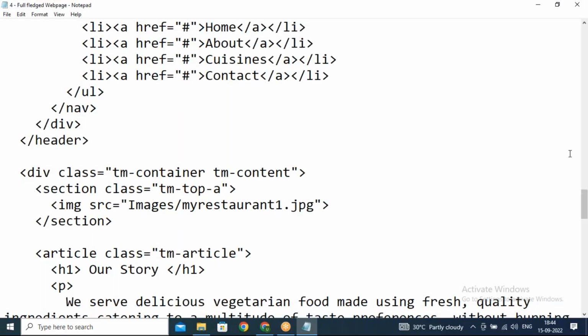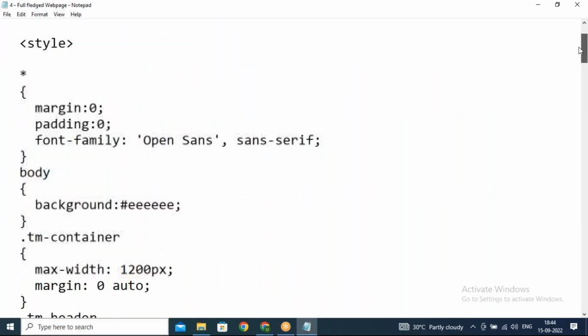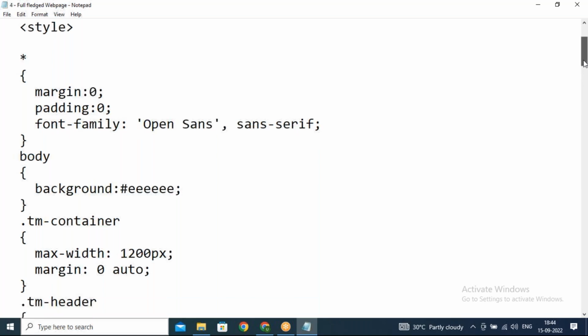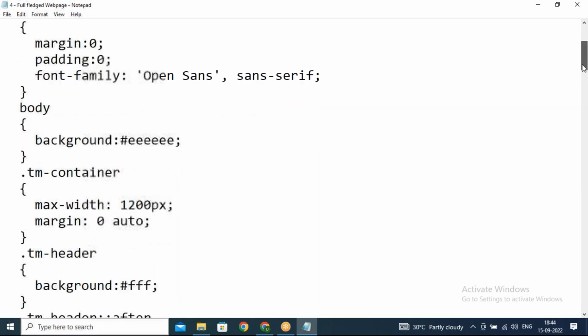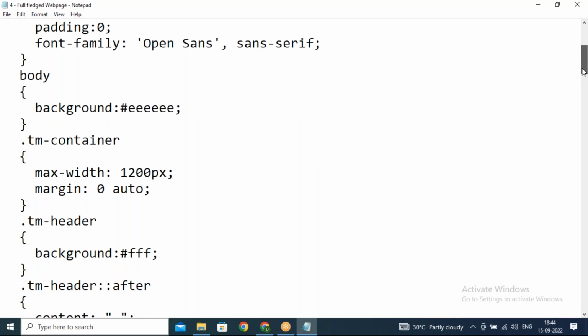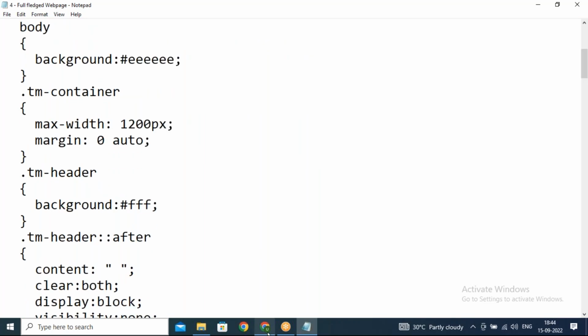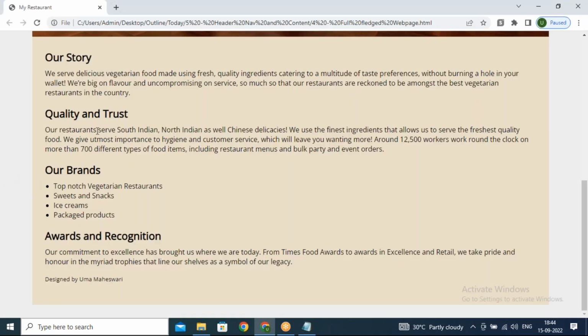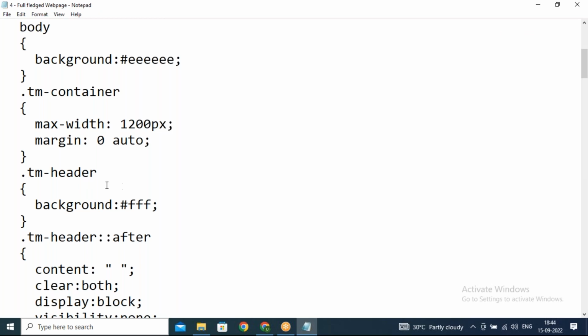So now when you look at this, we do it in all the web pages: margin, padding. Set it to 0 for all the elements by default, and then the font family. For body, I've given a background color. Then the container, the maximum width I've given 1200 pixels. So it has reserved just the space of 1200 pixels for this, right? Then margin 0 auto.